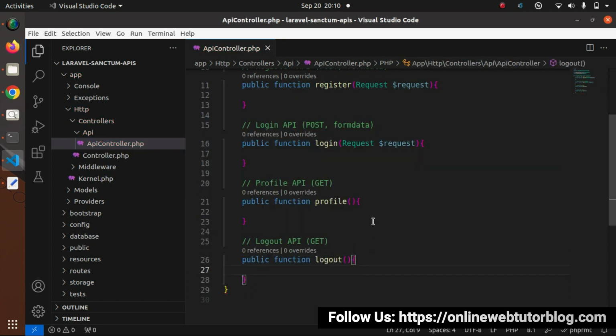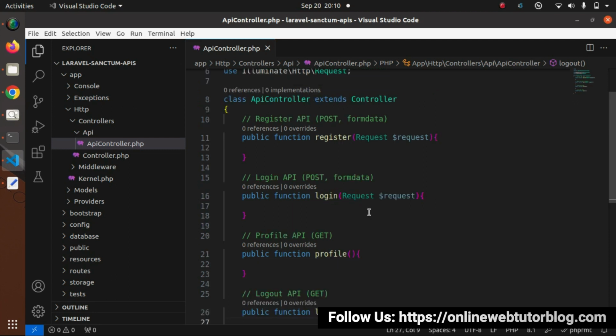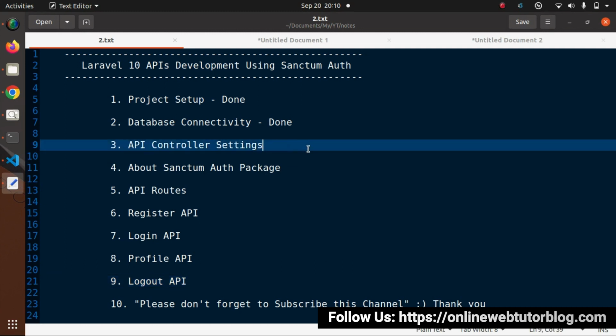So successfully now we have created, as per the course need, all those methods inside this API controller class. Let's go back to our checklist. So successfully now we have created our API controller class and also created our needed API methods. Now let's see all about our Sanctum authentication package settings.